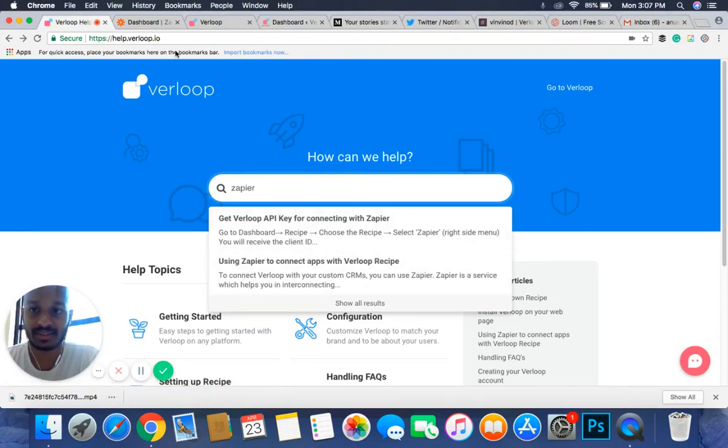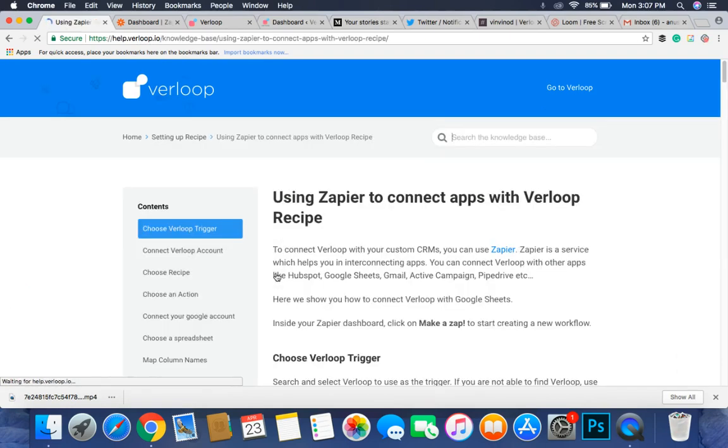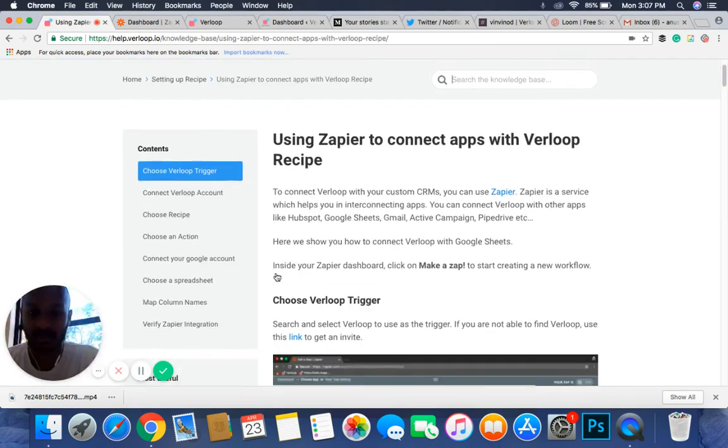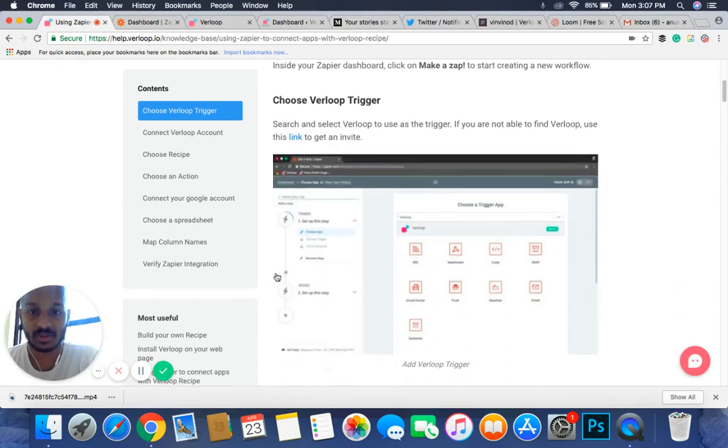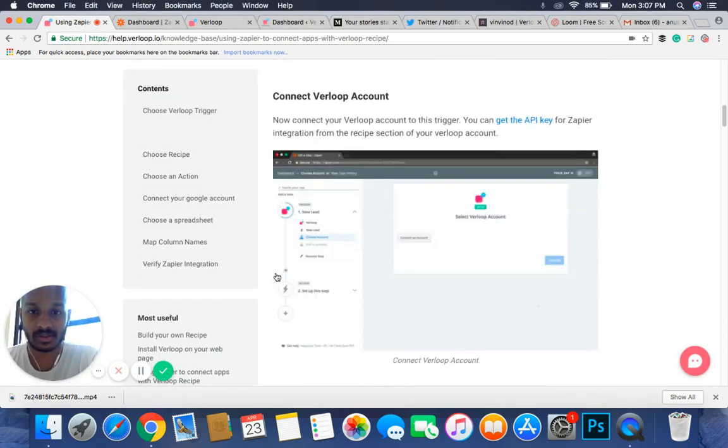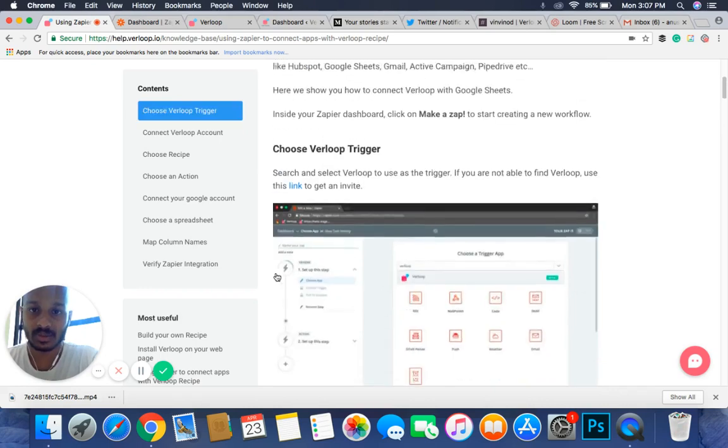For a written transcript of this video, you can always go to help.verloop.io, search for Zapier, and click on the link. In this article, you will find a step-by-step process on how to choose Verloop triggers, how to connect your Verloop accounts, and how to link it with Google Sheets.